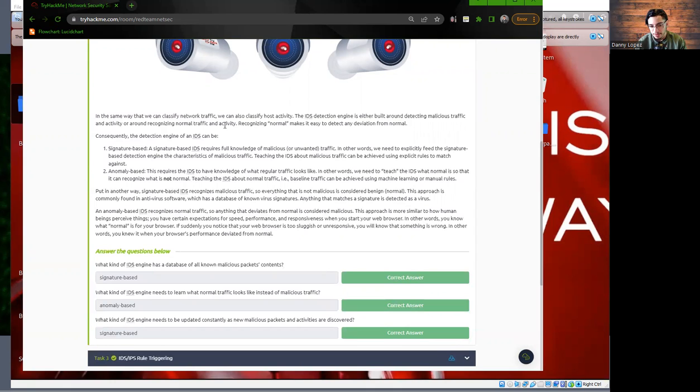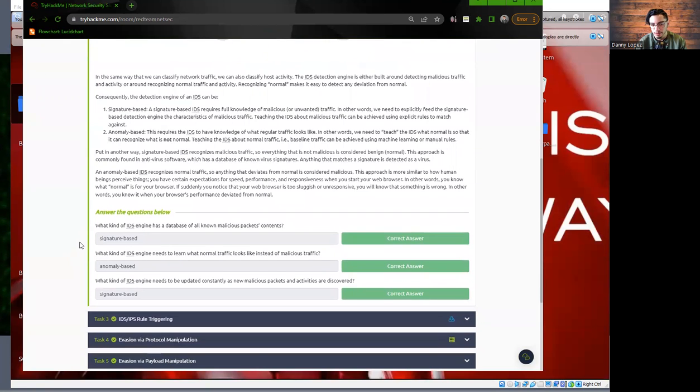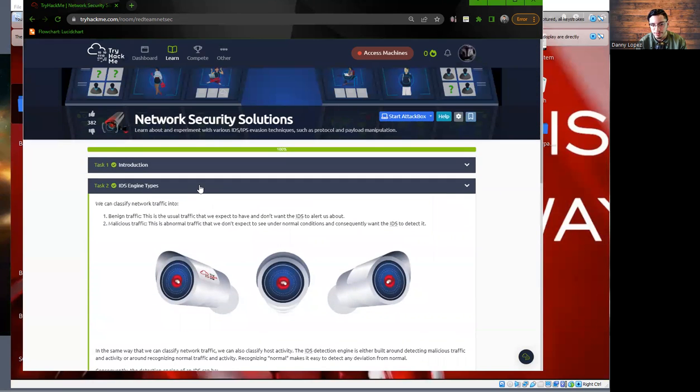What kind of IDS engine needs to be updated constantly as new malicious packets and activities are discovered? That's going to be your signature-based. Those hashes are going to have to be continuously updated in order for it to compare an executable or some type of code against malicious code. All right, so that's task 2.